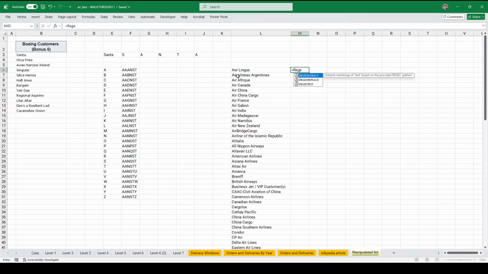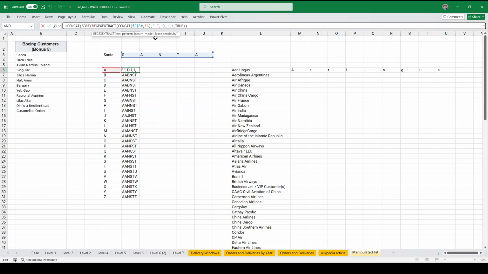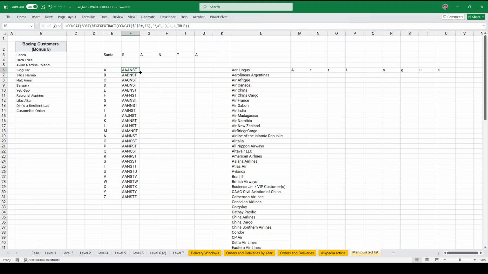So let's regex extract this based on any word character. One time. Have I been consistent there? Here I used just a normal while. It shouldn't make a difference because by that point I've removed everything, but just in case.